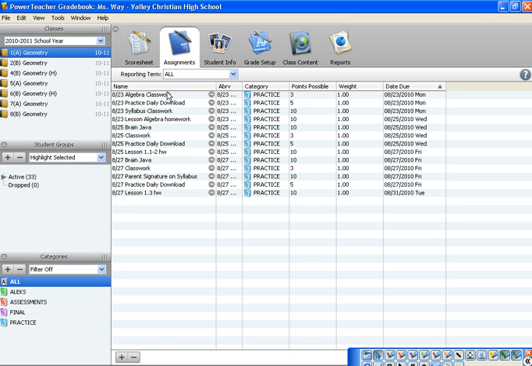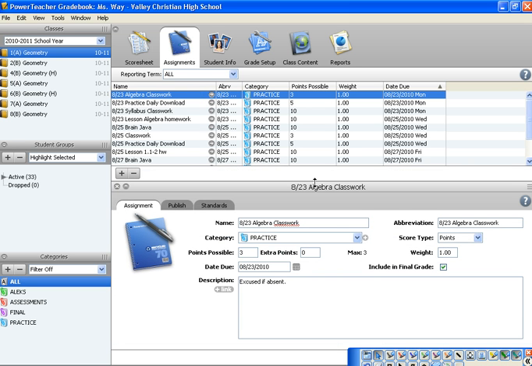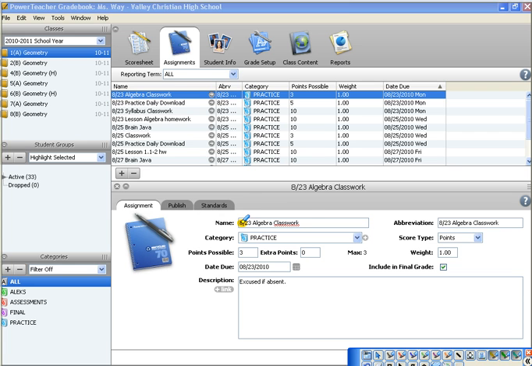Okay, so for example, here is our first in-class assignment. This is the algebra problems. You can see here I have the algebra work and the abbreviation, I just use the same. It's 3 points. It's assigned on the 23rd, it's due on the 23rd, and then the description box: if you put something in the description box, it hyperlinks that assignment, and if a parent or a student clicks on it, you can give some sort of description about the assignment. For me, in class work, I just excuse it if a student is absent.